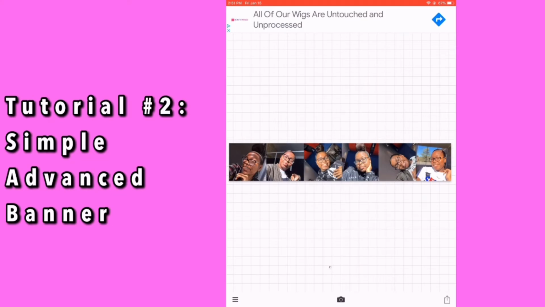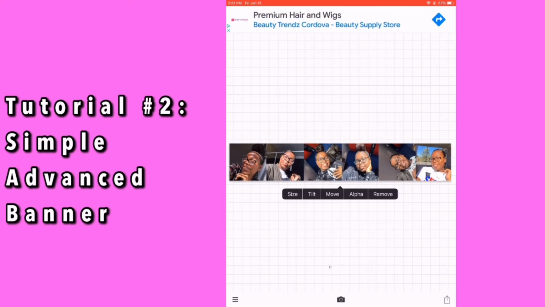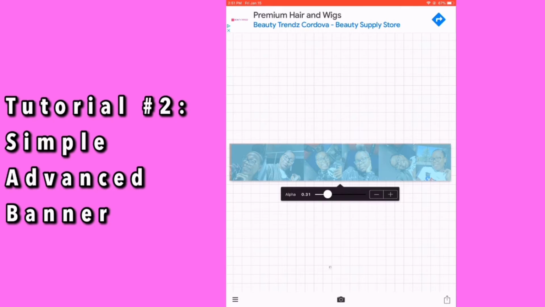And so now that that is the size of the banner, I'm going to click on the picture and I'm going to choose alpha. And this is going to make it a little see-through. Now you can choose if you want it all the way or if you want it like this. But I'm going to make it see-through, and as you can see, the background is blue and it kind of adds this special effect to your banner.